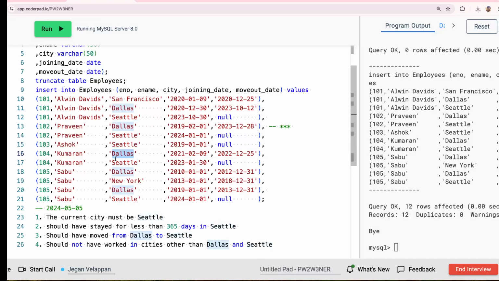If you see Kumaran, the current city is Seattle, good, but did he stay less than 365 days? No, it's on 2023 January. So the 365 days finished on 24 January, but we have crossed 24 January. So the second condition fails. So Kumaran is not eligible. You see Sabu, the current city is Seattle, good. Stayed for less than 365 days, yes. Moved from Dallas to Seattle, yes. Should not have worked in cities other than Dallas and Seattle, no, because he worked in New York in 2013. So Sabu is not eligible. So out of these 5 employees, only Praveen is the eligible employee.